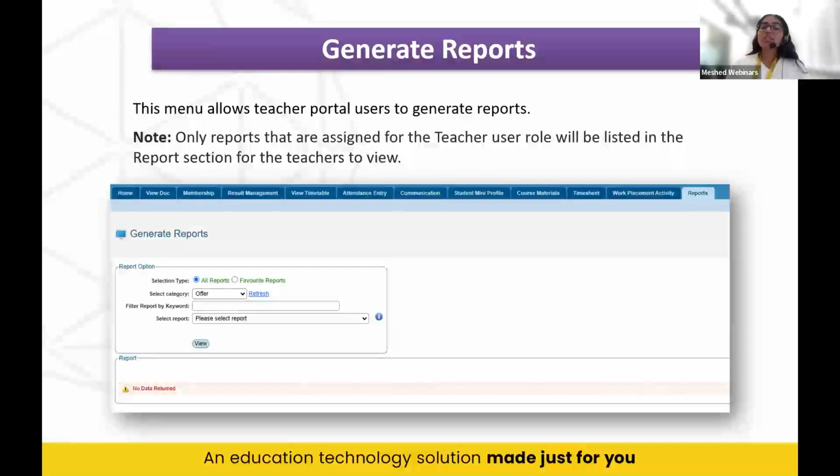After the optional modules, let's have a look at the report generation feature, which is available on the teacher portal. Any reports that the teachers can see will be based on the reports that are assigned by the administration users from the admin portal. If the administration users or the admin users have not assigned any reports for the teachers to view, you'll not be able to see the reports here.